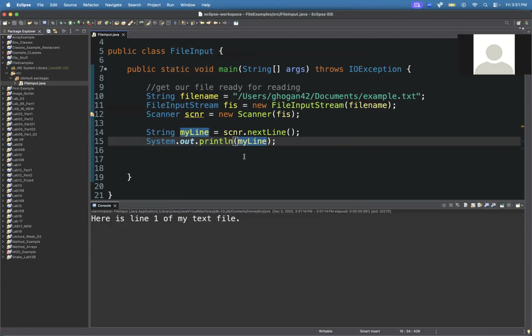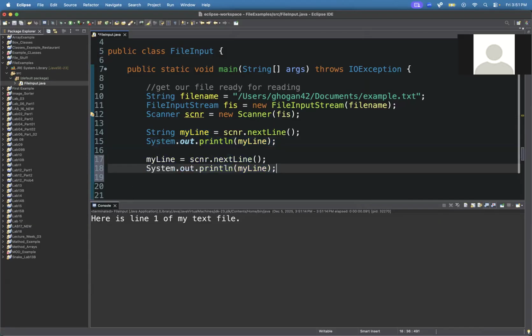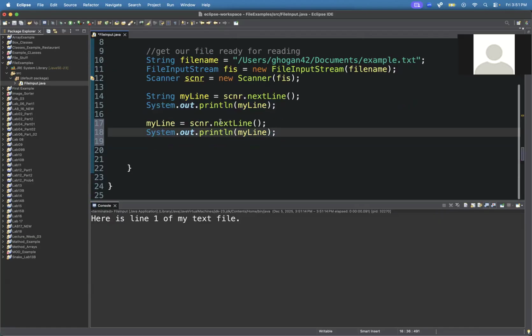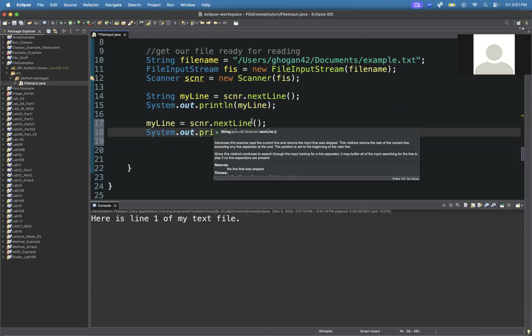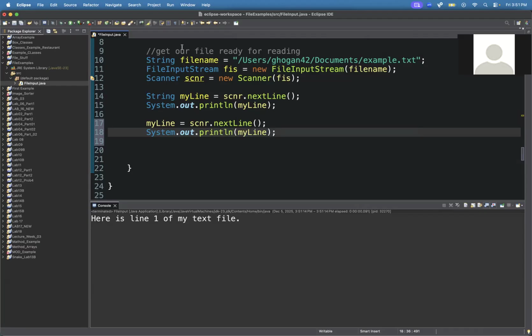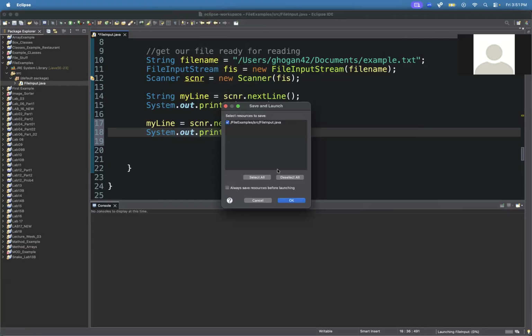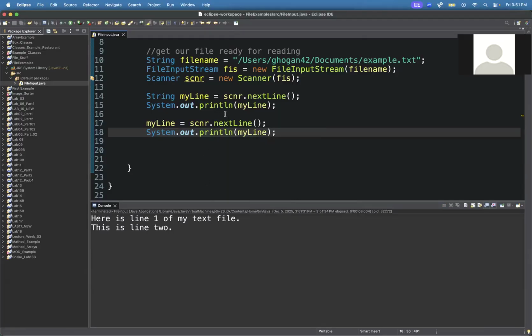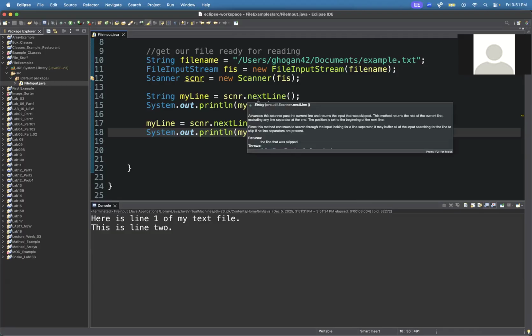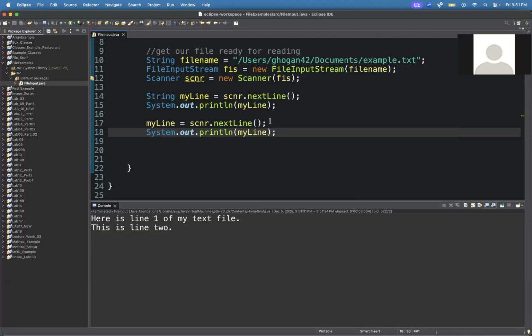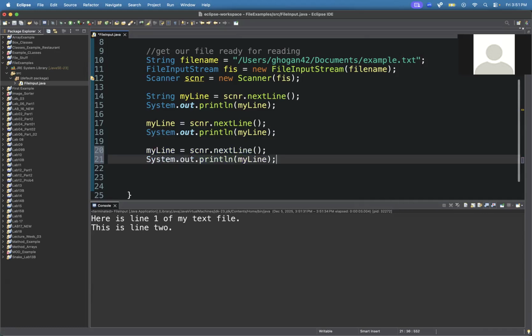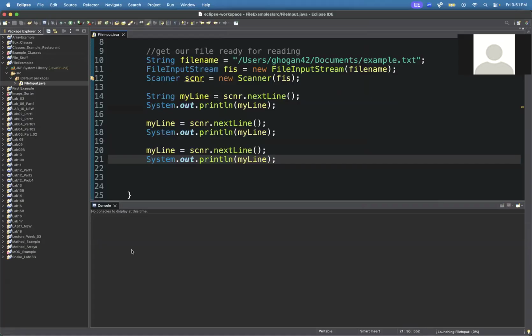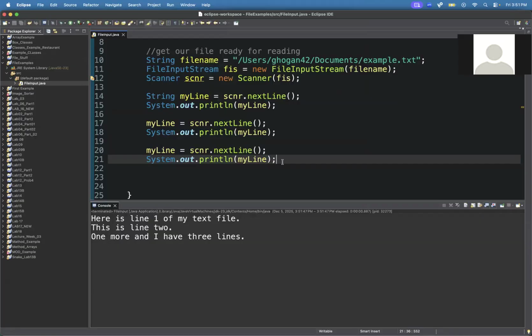All right, so here's line 1 of my text file. And if I want to read another one, I could do this thing again. We wouldn't have to redeclare the string. So if I do myLine equals scnr.nextLine, it's going to read the next line. Every time you read, it's moving on and going further in the text file. So the first time it reads a line, it's reading the first line. The second time, it's reading the second line. Third time should read the third line. One more, and I have 3 lines.